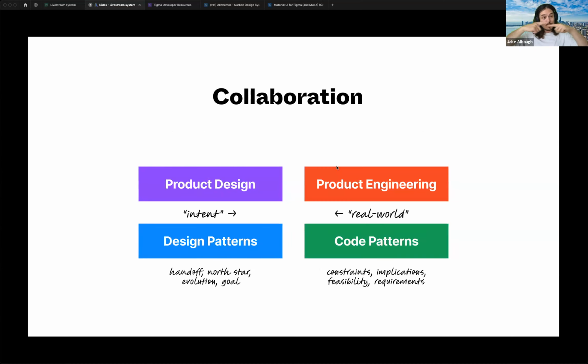But then we also have horizontal collaboration. At this bottom level, we have our design patterns and our code patterns. We're having this back and forth where a design systems designer is like, here's the intent of our design system. Here's what we're trying to build here. This is what reflects the brand. This is what reflects what our product designers are thinking about.